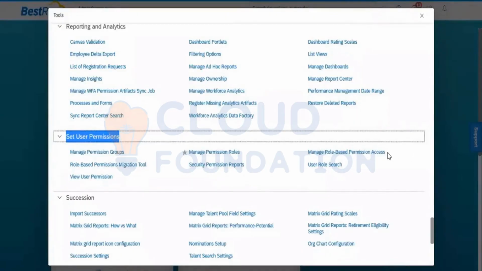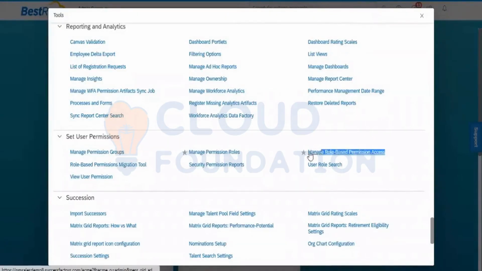We need to go through the configuration tool, that is, Manage Role-Based Permission Access. The second permission is the permission group. You see a total of 5 permissions: Manage Role-Based Permission Access, permission group, permission role, user role search and user permission.